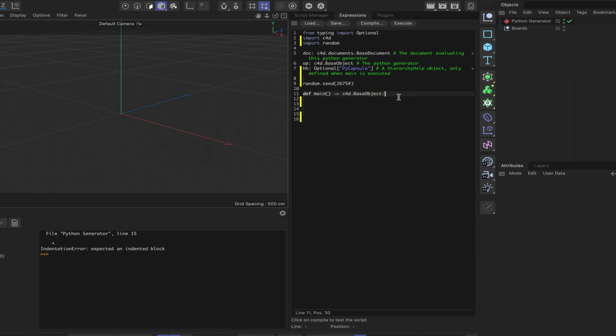We now need to work in our main function. So the first thing here is to set a few variables. So we can say global lengths and positions. They're the only global variables that we actually need.